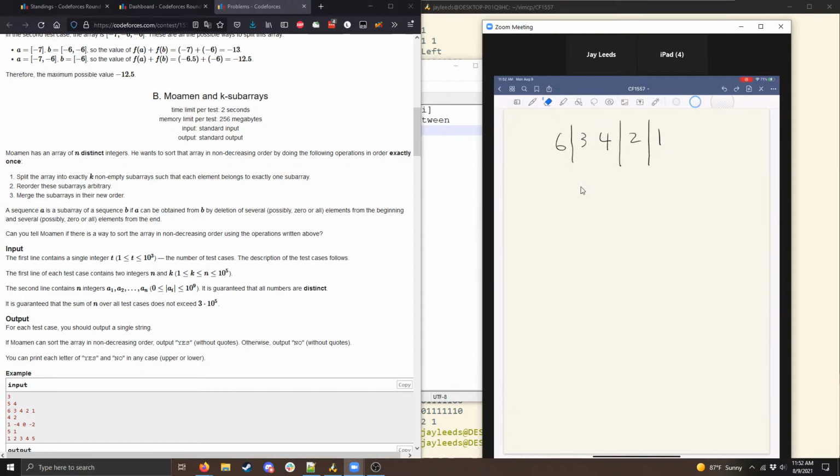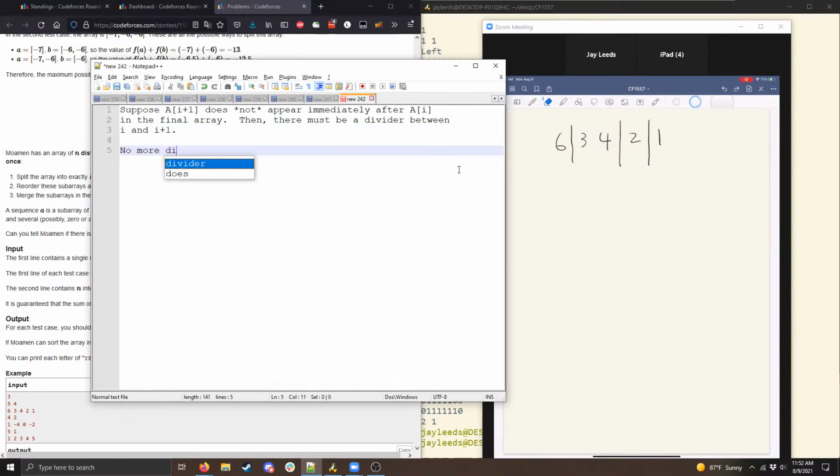Okay. So then the other claim that I'm going to make is that we don't need any more dividers. So no more dividers are needed. And this one I'm not going to go through a formal proof, but you can see it pretty intuitively. As soon as we split into these components that all go next to each other in the final array, then we're going to be able to rearrange them in order to get a valid sorted array.